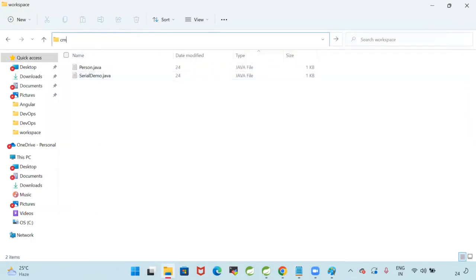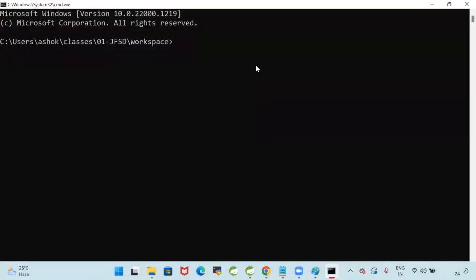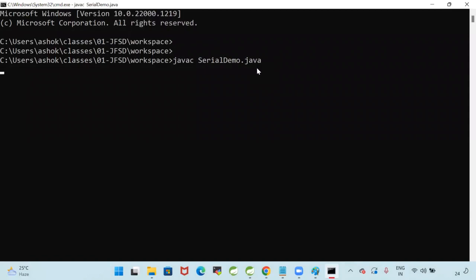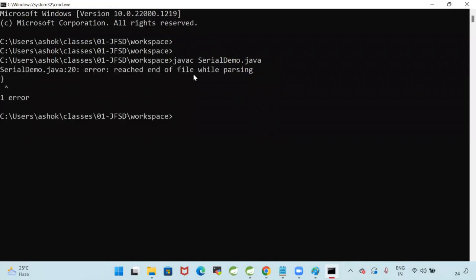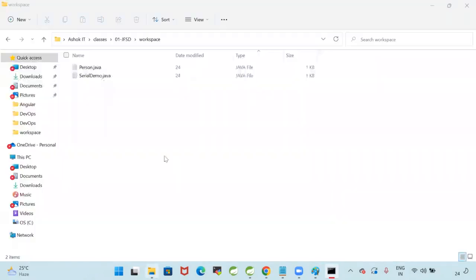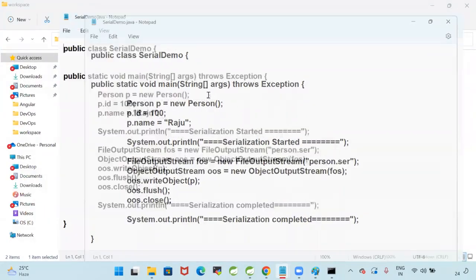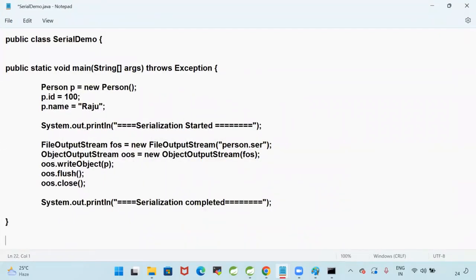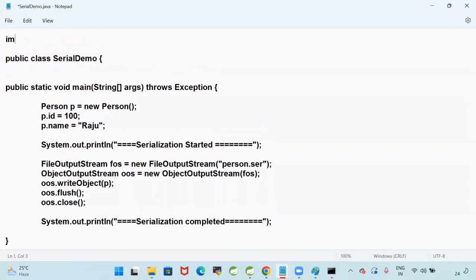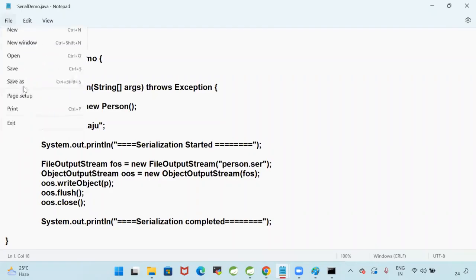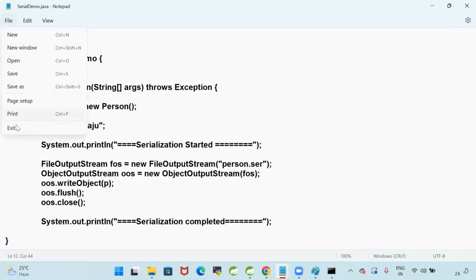Go to CMD. javac SerialDemo.java. Cannot find symbol, reached end of file. Okay, go to this file. Only the main method bracket is closed, this one is not closed. Packages are required. Import java.io.*. Good. Here an exception is there. Exit.